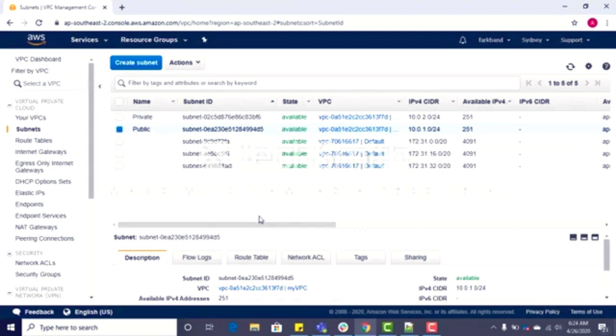So in the next video we will create the route tables and the internet gateways.